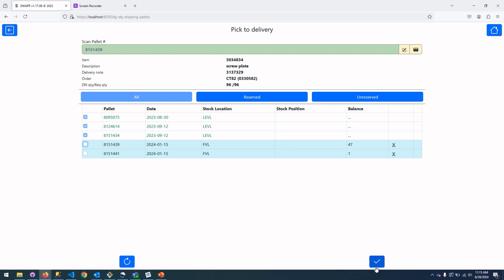If the item packing structure is mixed or uniform, here we have transport pallets and selected internal pallets from pick to delivery function get converted to small boxes and put inside transport pallet and then delivered to customer. The small box labels are printed automatically when you press the confirm button.